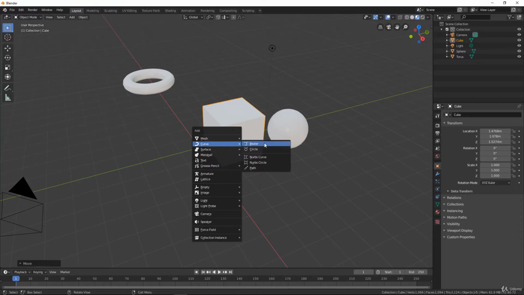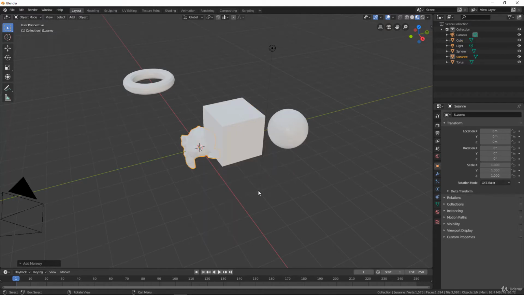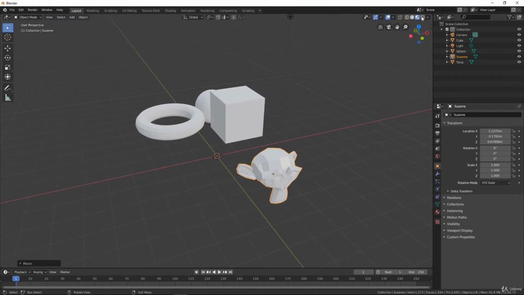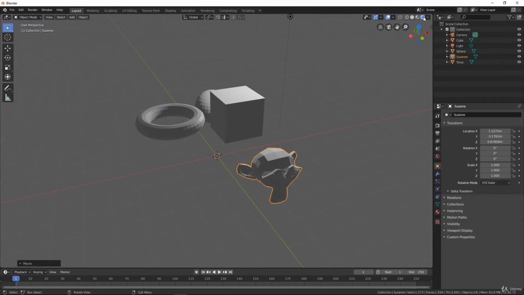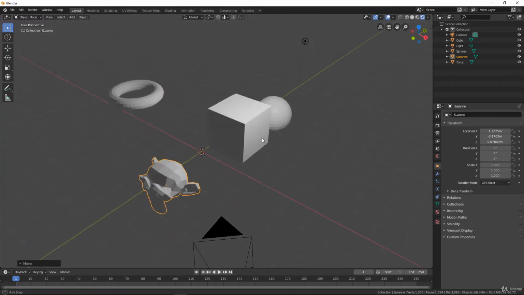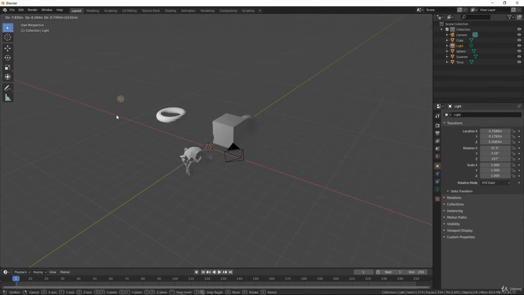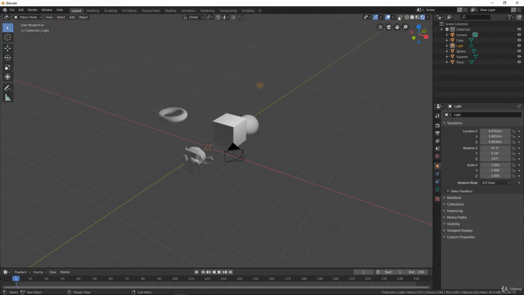I will add a little Suzanne to see this a little more and put it there. Okay, so this mode, let's say it will be the half render mode, and here you have the full render mode, the real render mode. So if I move now my lamp, you can see directly the action of my lamp into my scene. Okay.